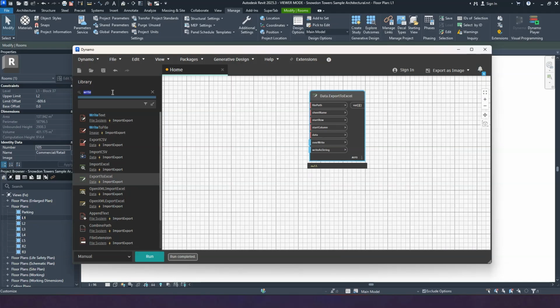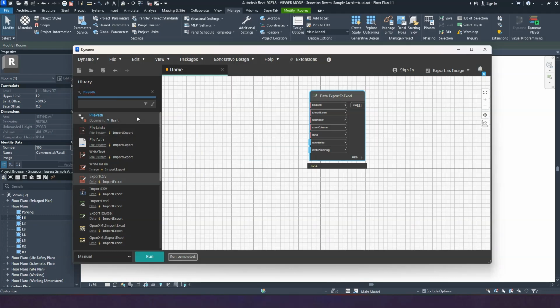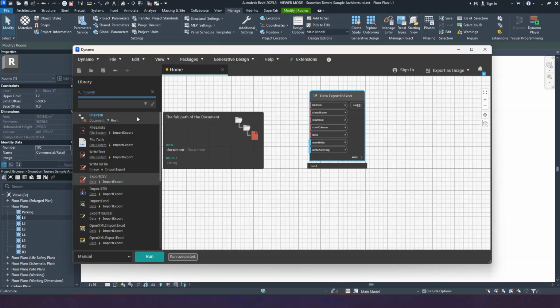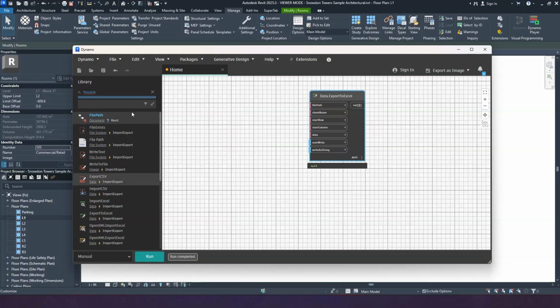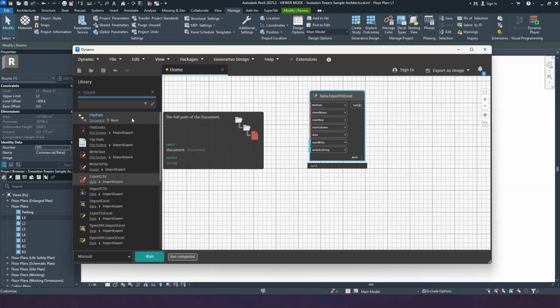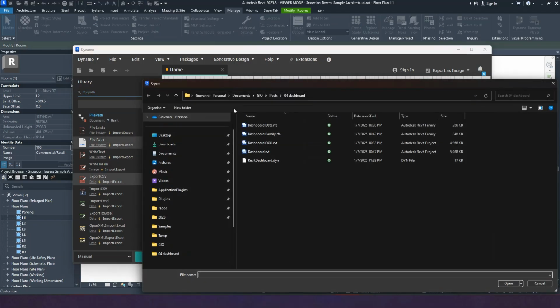Let's start with file path. If you just type the name of the input into the search toolbar, and if the node exists, like in this case, you can click on it to bring it to the workspace. But wait, there are two nodes called file path. Which one do we need? Since we are working with import-export actions, the node is the third one from the top, as suggested by the thunderbolt. The first node instead is a query node, see the question mark, and returns the current Revit document file path. By clicking on the Browse button in the middle of the node, we can select or create a new Excel file.